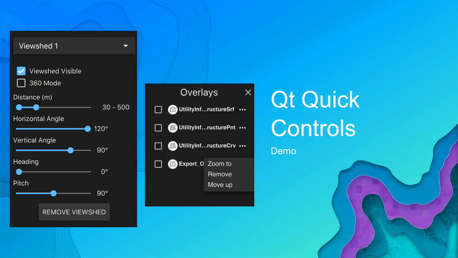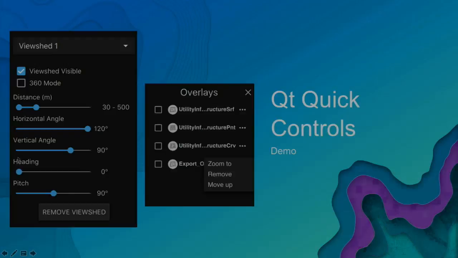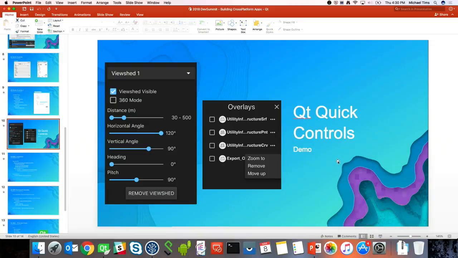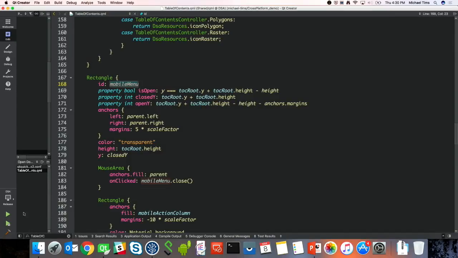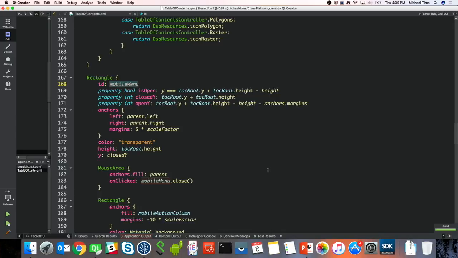So keep that in mind if you're looking for that experience where you want them to look like the native platform. Qt Quick Controls 2 is not going to get you that. It's going to have something that looks exactly the same on all the platforms. So here's a quick demo.